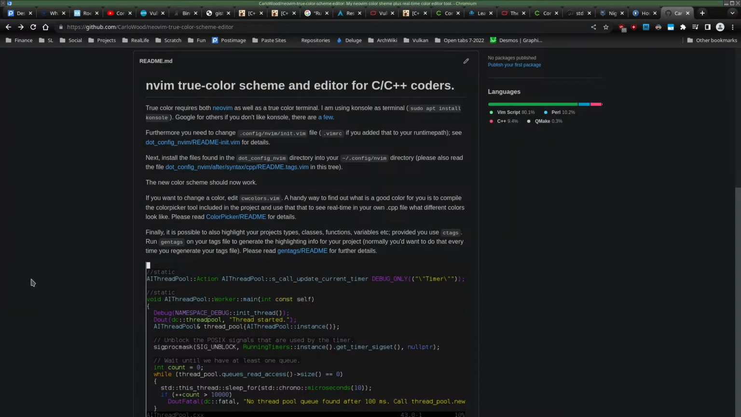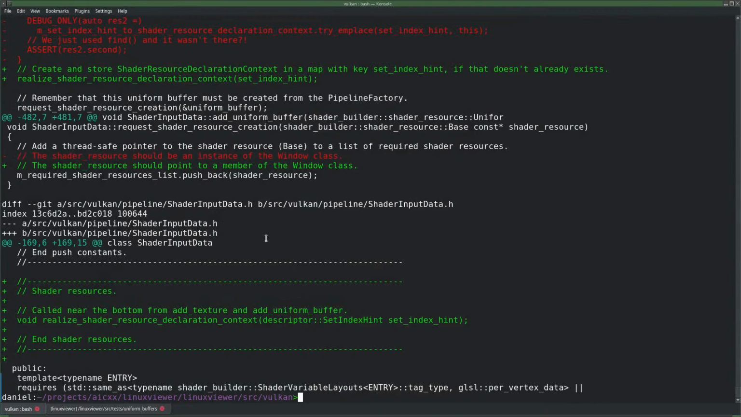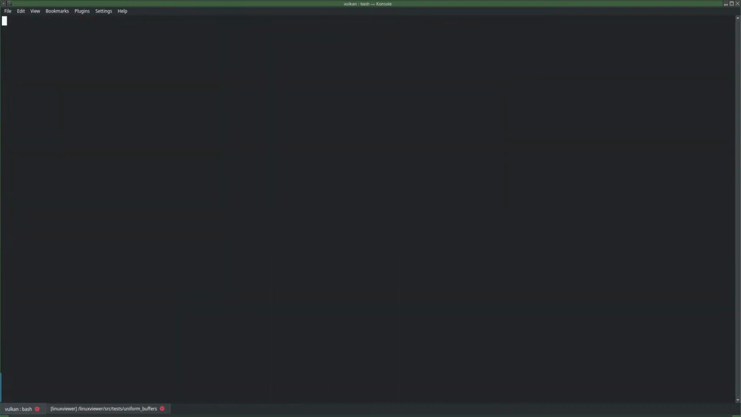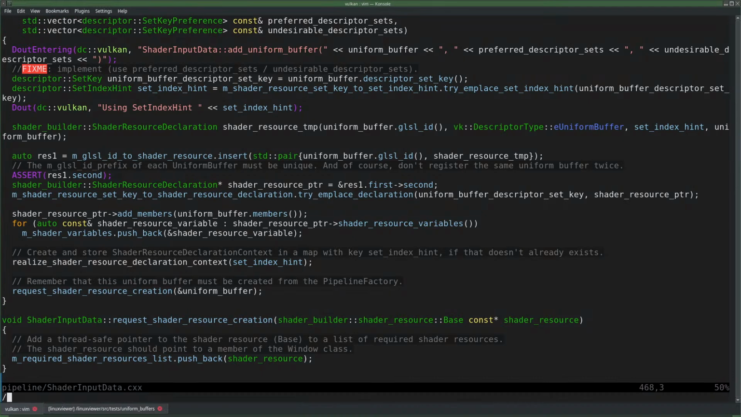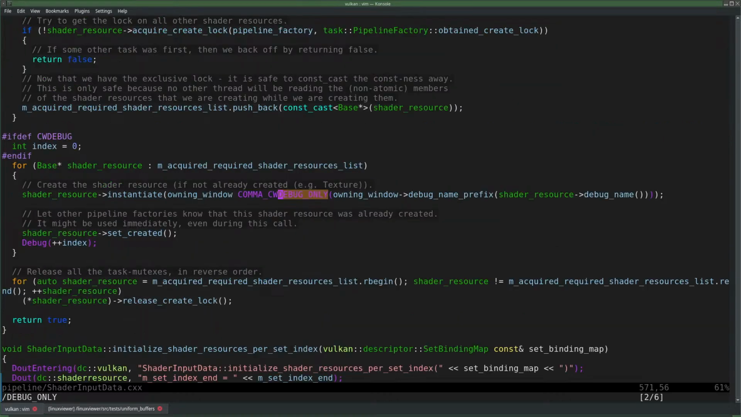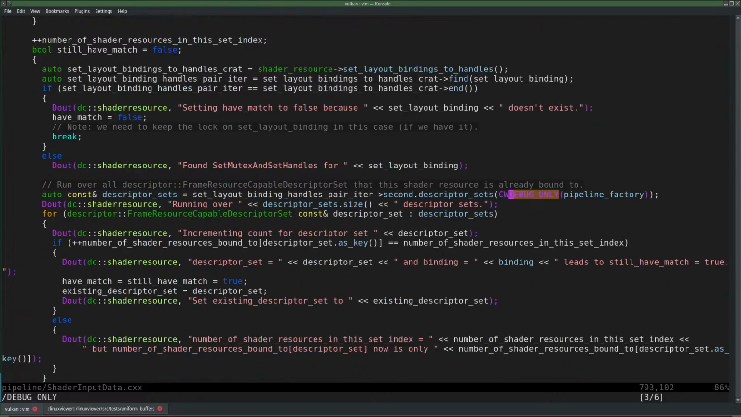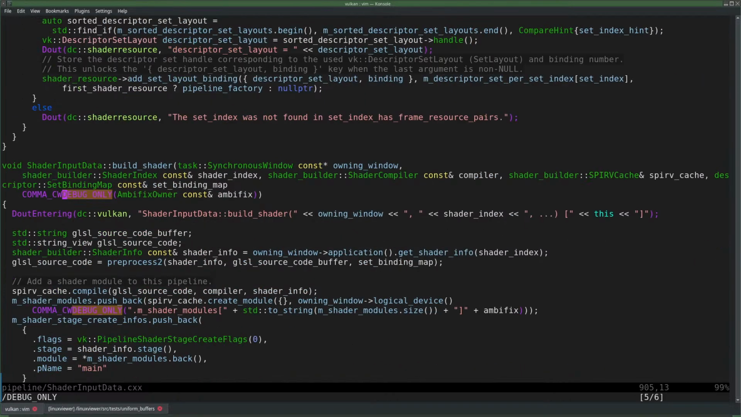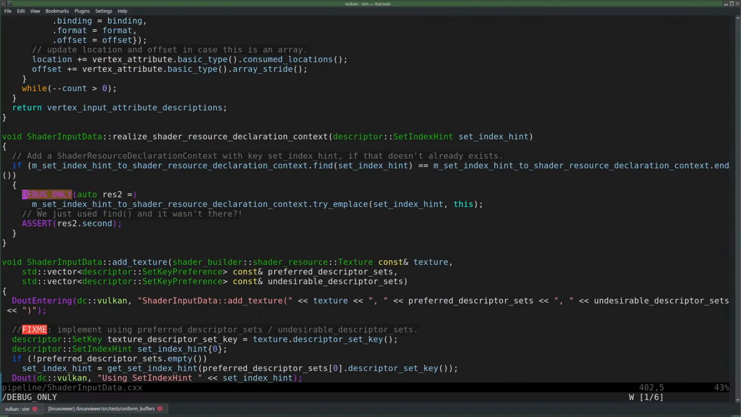So now it should just work. So if I open this file again, we go to debug only. Oh, where did I see that thing? Here, right? Yep, there it is. And now it has a color.